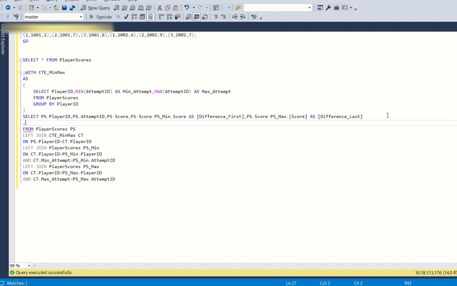To get the previous score based on the current score, we have to use the lag function. So lag of ps.score over partition by player id. I'm using only the player id because I want the score for each player id based on the attempt id. So partition by ps.player_id, order by ps.attempt_id. So this is the lag.